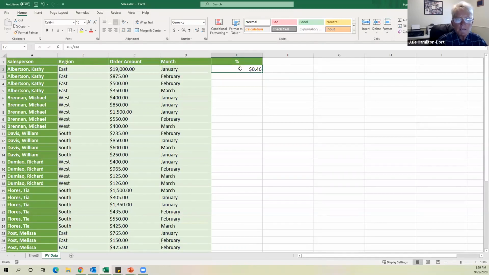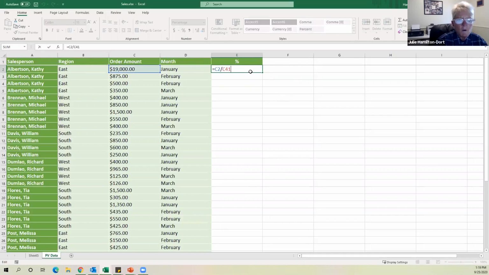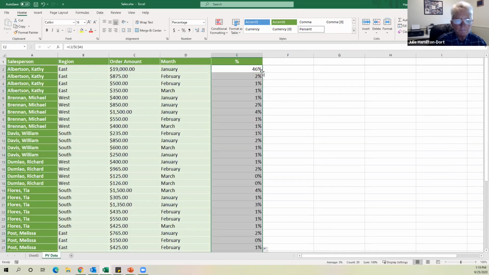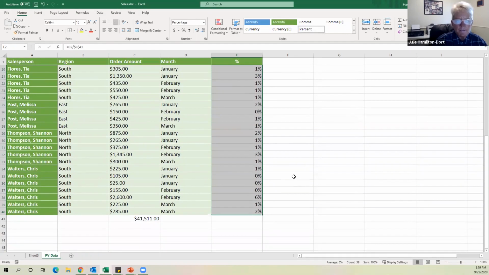Okay, now I need to change my formatting because I want this to be a percentage rather than in currency. So I'm just going to come up here underneath the number group, click on percentage, and you can see that Kathy, with her sale of 19,000, has 46% of the Q1 sales. Now I want to fill this down, but I need to make C41 an absolute reference. If you're not familiar with that term, please join me for the advanced Excel class, and we will certainly cover absolute reference. And now I'm just going to go ahead and fill that down. And you can see that it gives me my percentages.